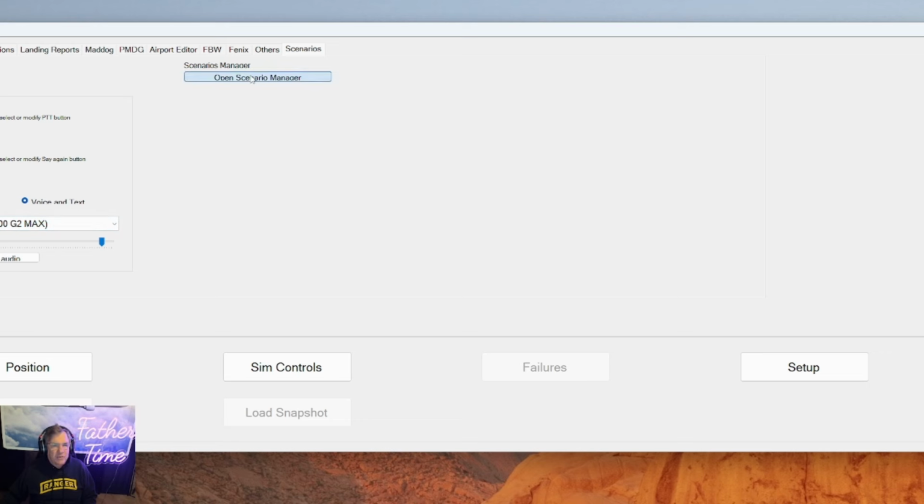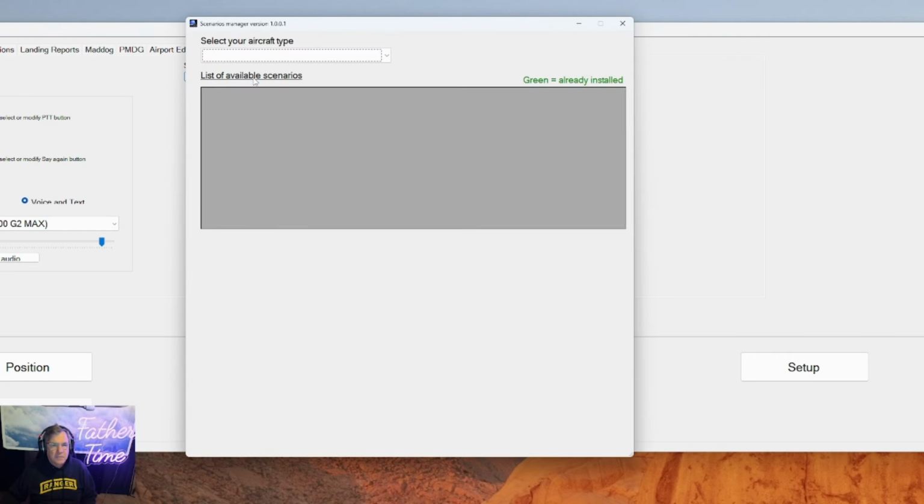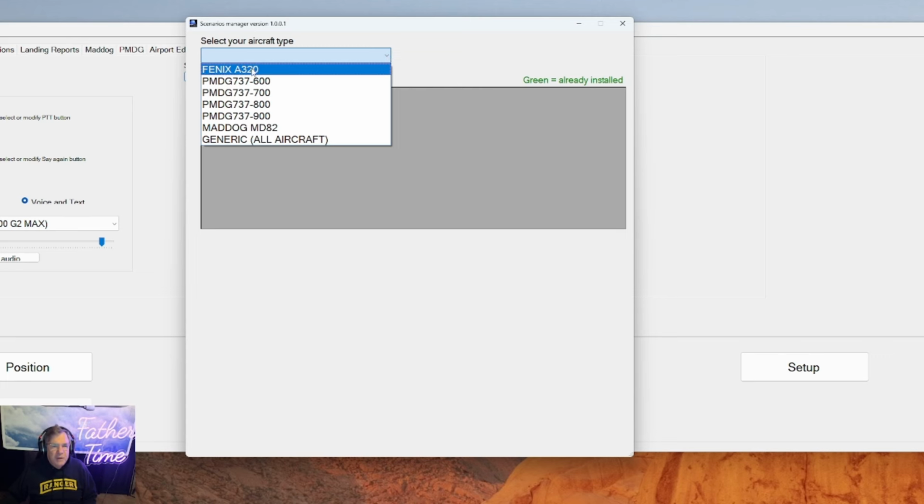Open scenario manager. This is interesting. And here's where we are. List of available scenarios. Oh, there's nothing. Let's see. See, green means already installed. So I've played with a couple of these. Pick the aircraft you're flying. This is only for the scenarios, or for all of them, with all the stuff for these aircraft. The generic, though, all aircraft, you could try it, be able to position yourself on downwinds and probably do the comms and everything.